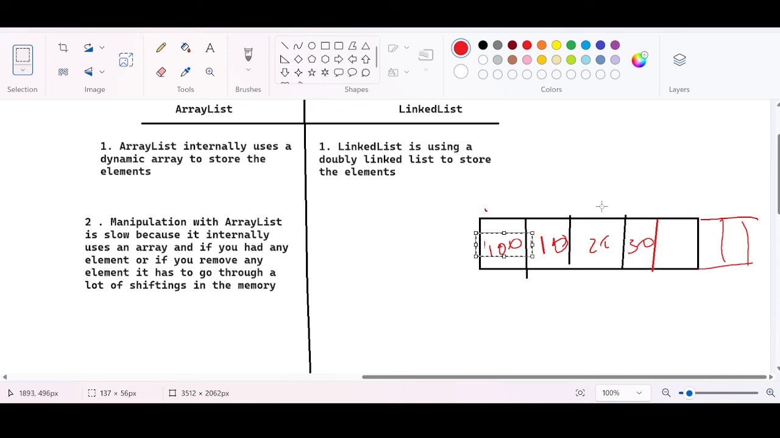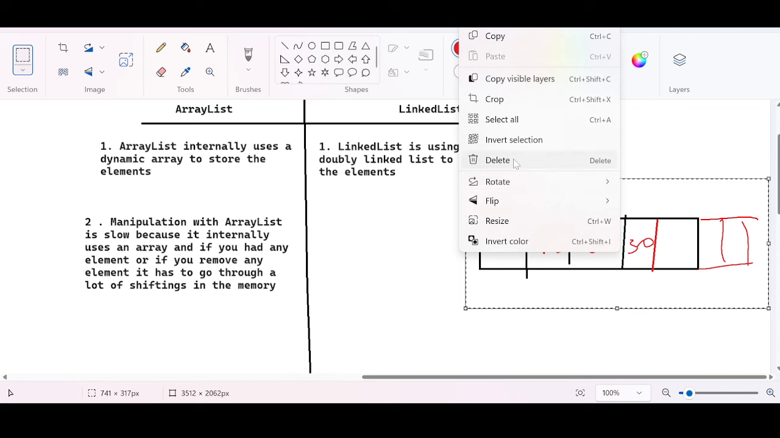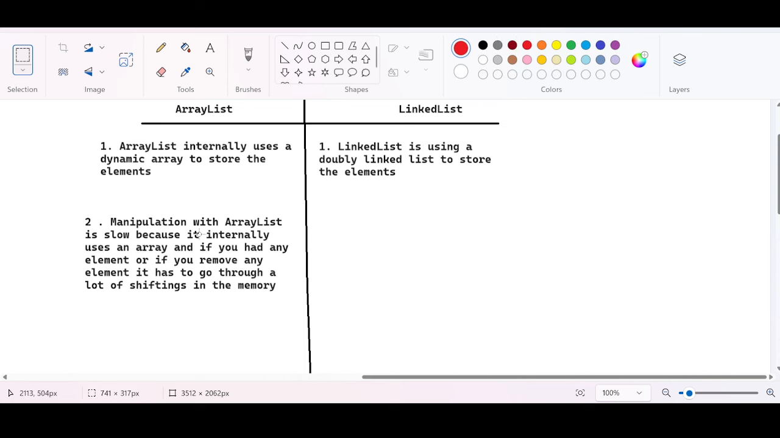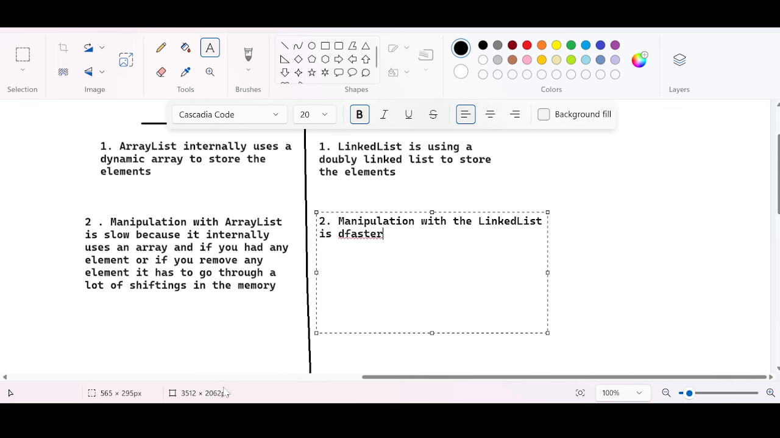So that's what the point is clearly saying: manipulation means insertion or deleting data, and it is going to be a little slower because internally it is using an array. I think this point is justified, right? So manipulation in the LinkedList is faster. Why faster? There is no shifting internally, right? If you get locked out of the meeting, please join, we will complete this point. So manipulation with the LinkedList is faster.